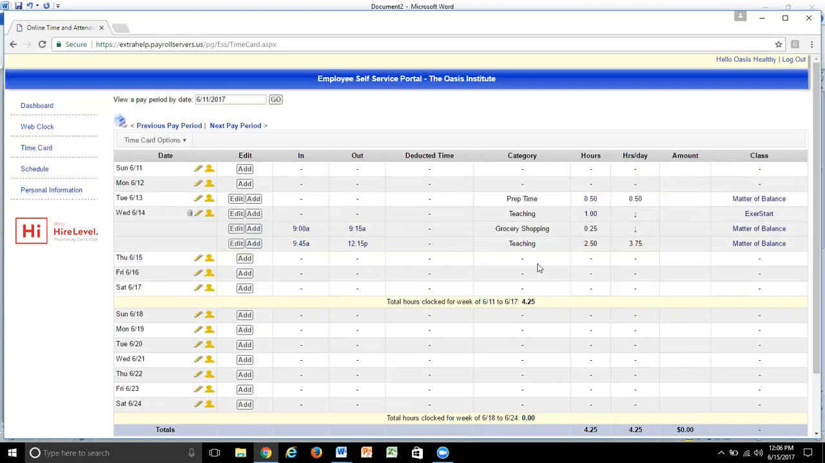So basically just enter all the information that you have in here, and then please do use this category feature here to let us know what you've been doing, so we can look at the reports and know how much time is being spent on what. And then mandatory is this class here.